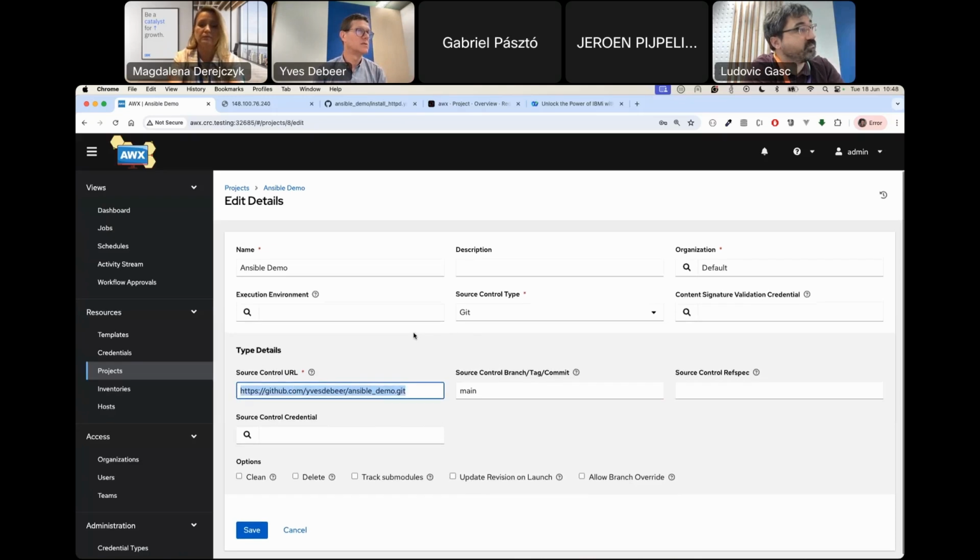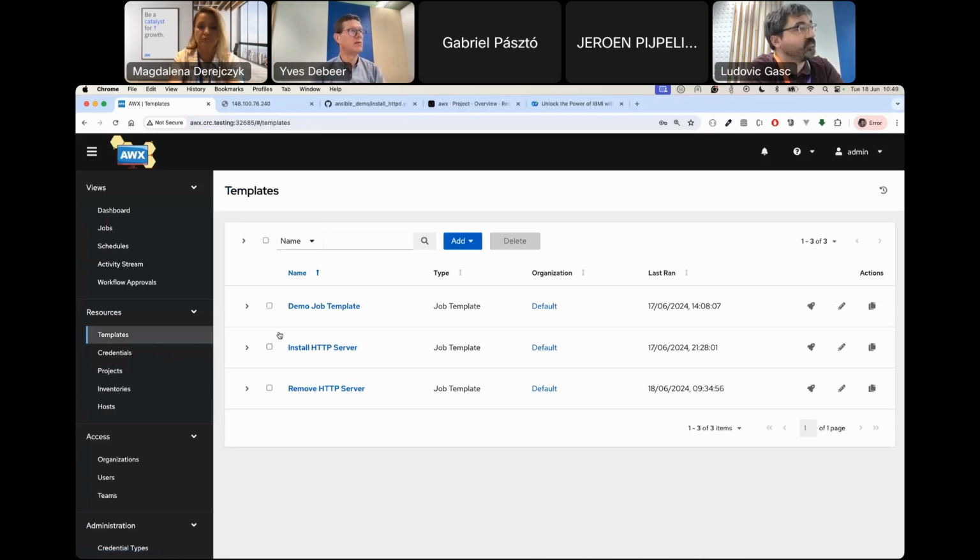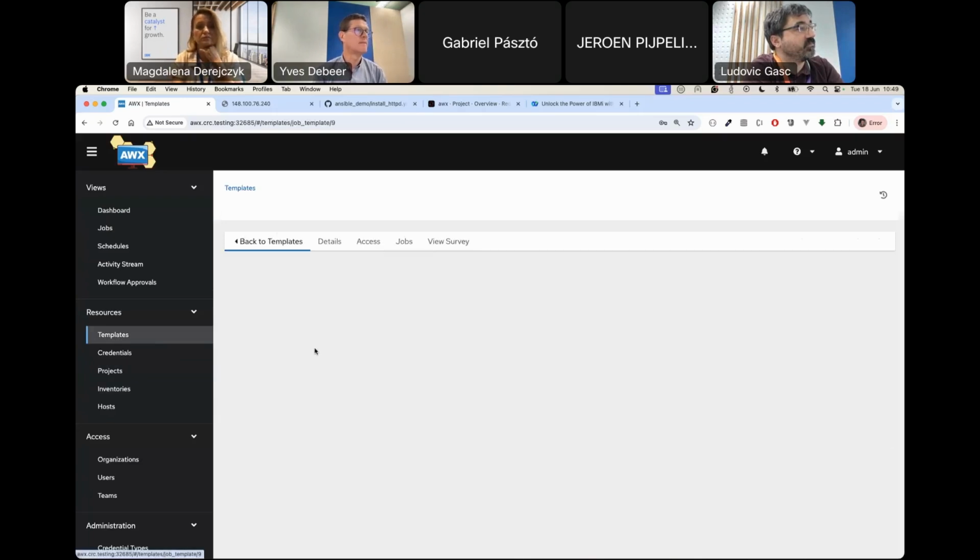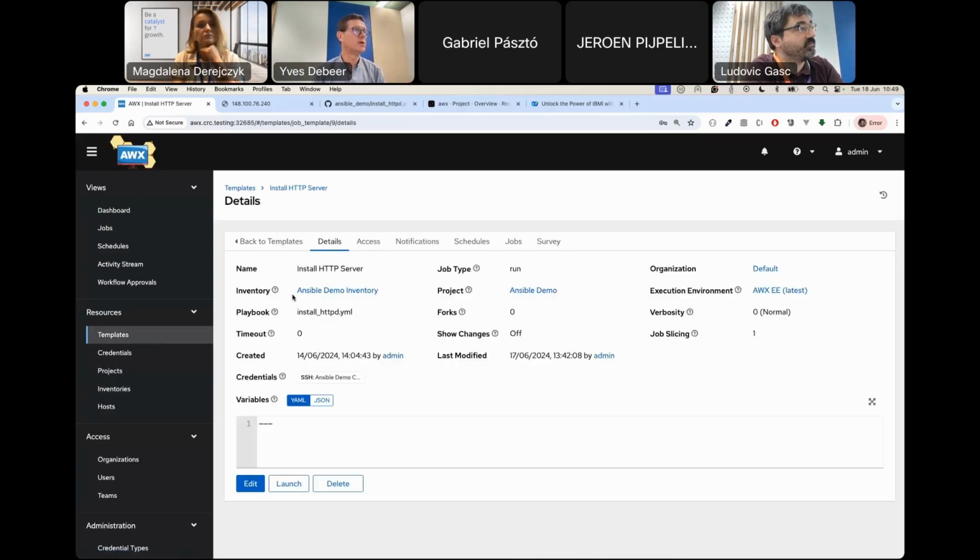And what else is in there? So that's basically what you need. And finally, the playbooks themselves, they are called templates here. So I have an install HTTP server, for example. If we look at this, it's part of the inventory Ansible demo. So that's where you will install it to my target systems. It's part of the project Ansible demo. It's using the credentials from my system, and then, well, that's basically it.